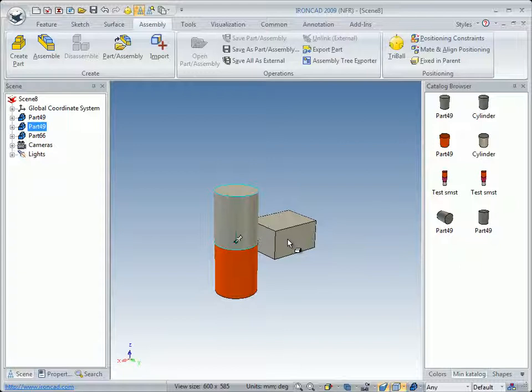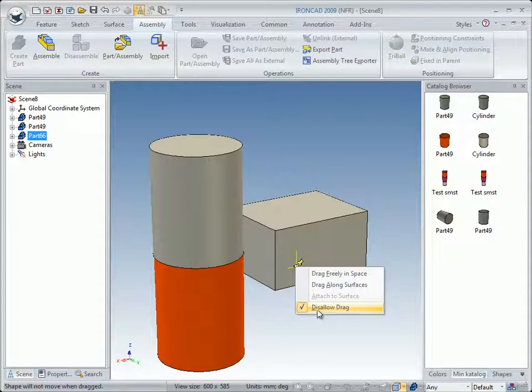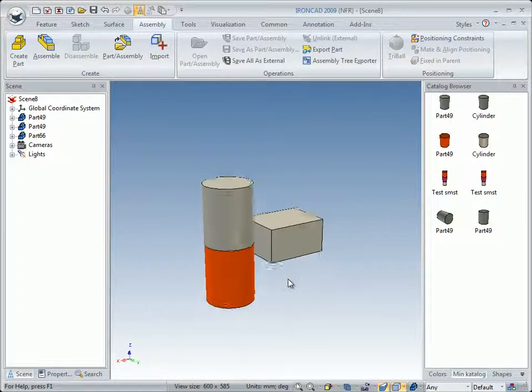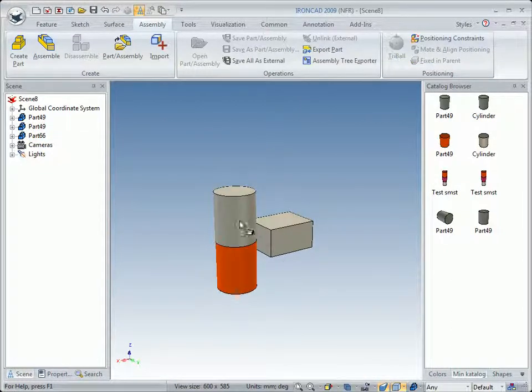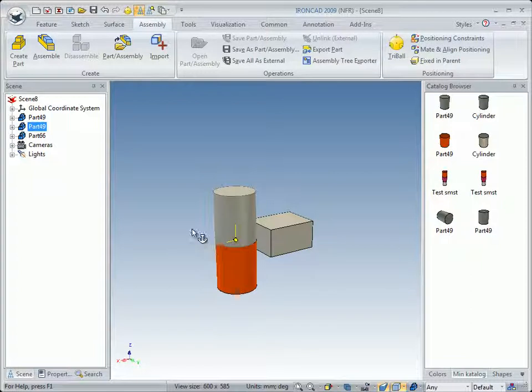And the block we have dragged into the scene, if we select that one, you will see the pin. This means that this block is in disallow drag mode. Right click on that anchor. So, if we select the anchor and we click on drag freely in space, if that is selected, you can drag this cylinder freely in space. It doesn't snap to anything, nothing at all.